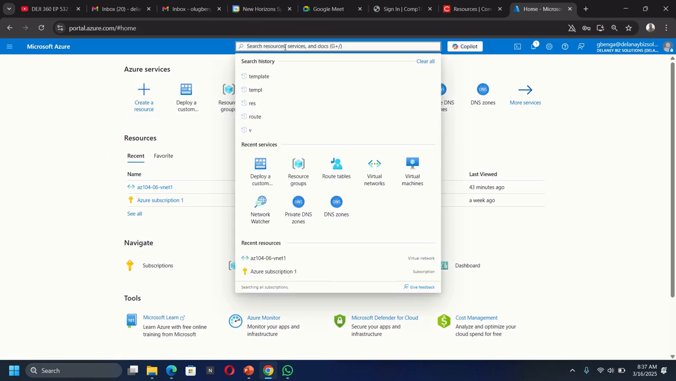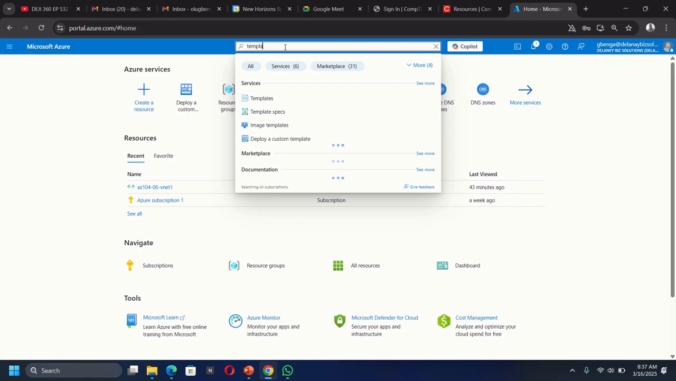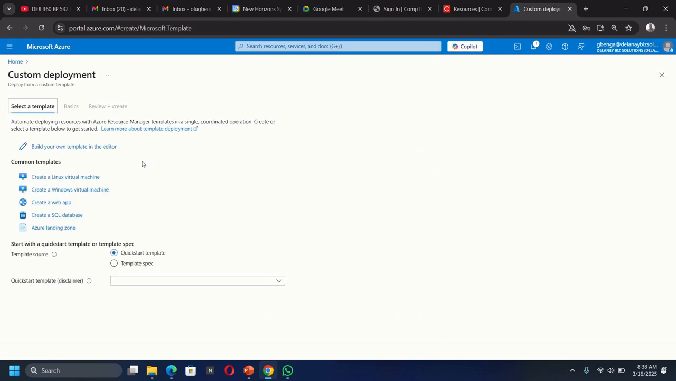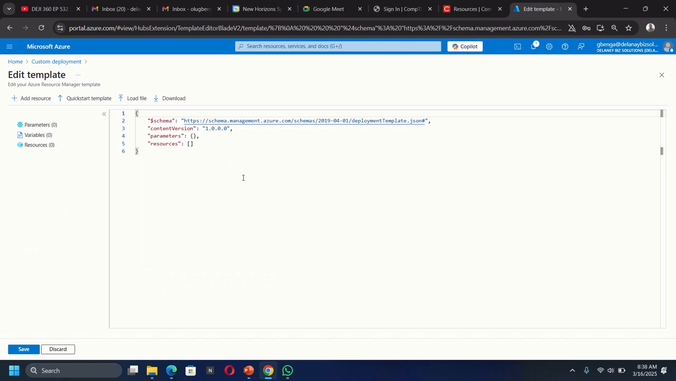So I'll go to the search and I'll look for templates. I will click deploy a custom template. Then I will select build your own template in the editor. Now, there's a need for me to load files, right? I need to load the template and parameter files. Here is the template file. I need to load the template file here. But where can you find this template file? Where can you download the file?